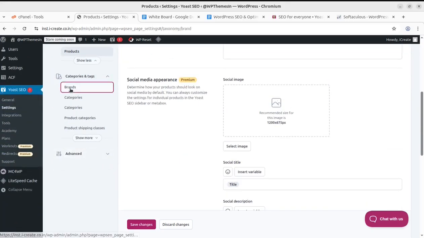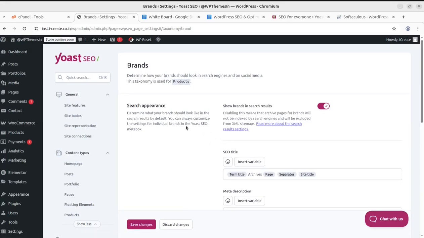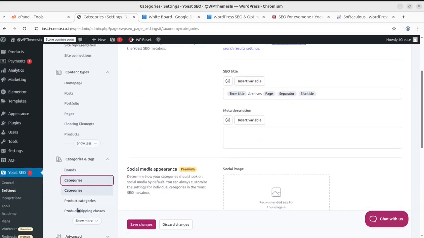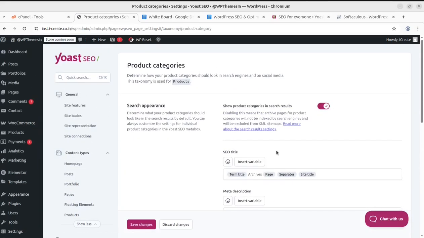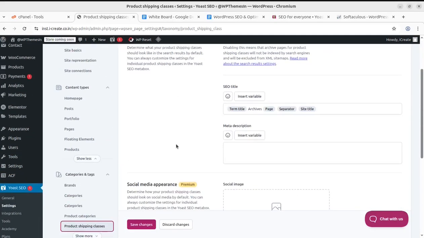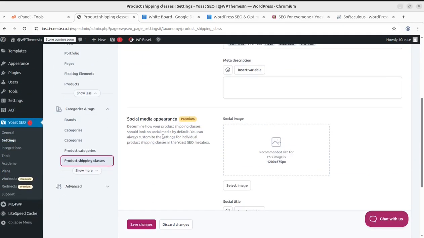So if we are willing to show the brands in the search appearance, we can enable this. By default, all these things are enabled, and what is required is enabled. But it is important when you are willing to inform the search engines about the relevant content on your websites, you have to check all these settings. So this is my main objective, to show you all the screens, what you can do.